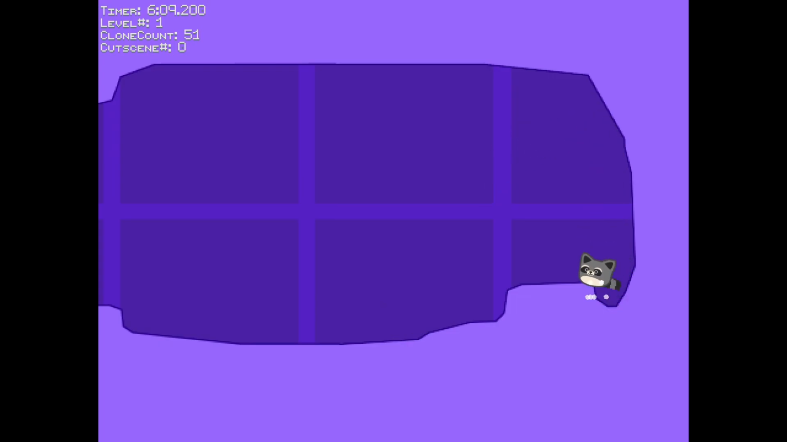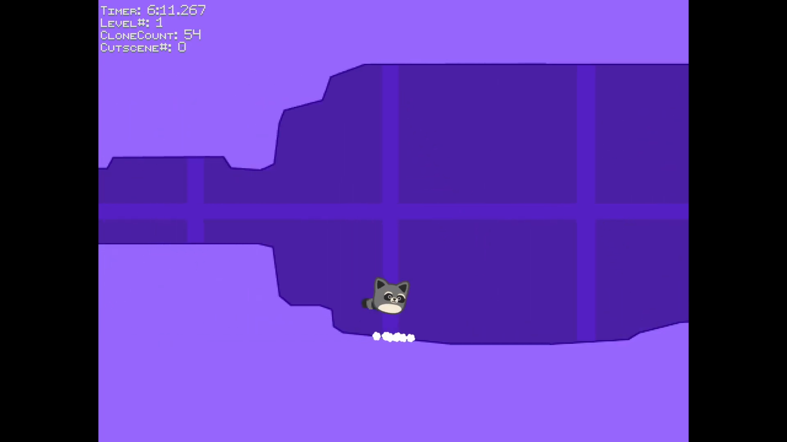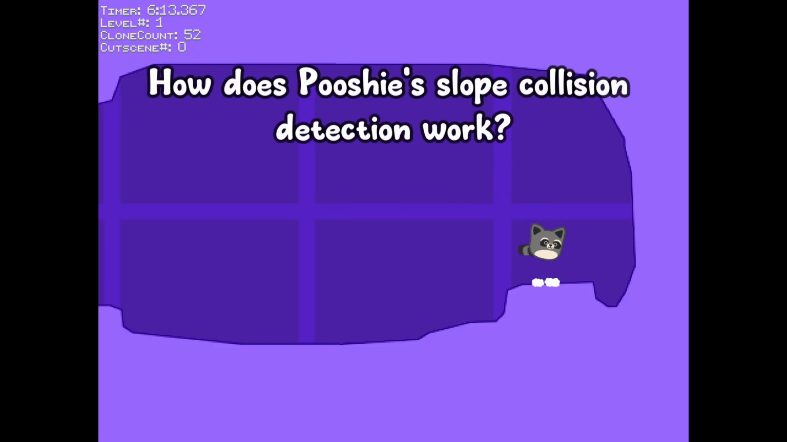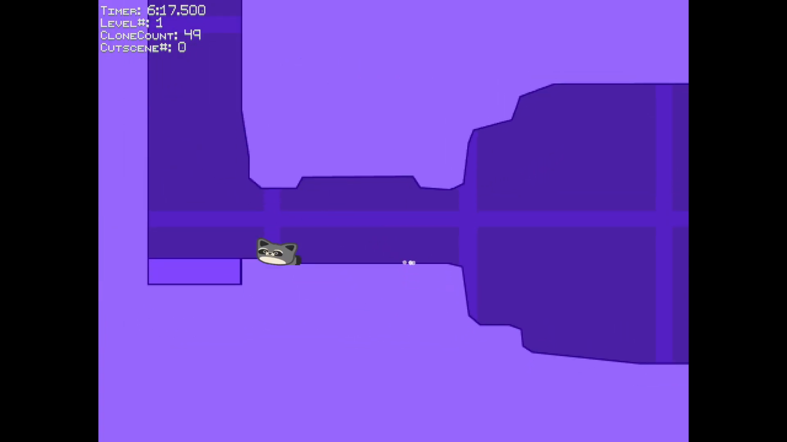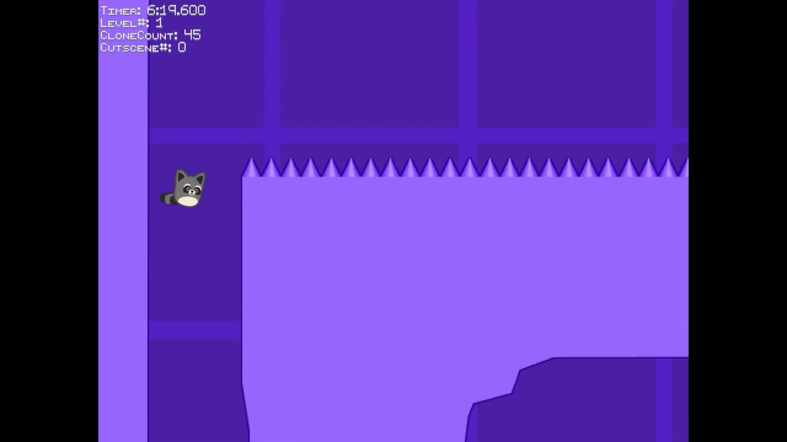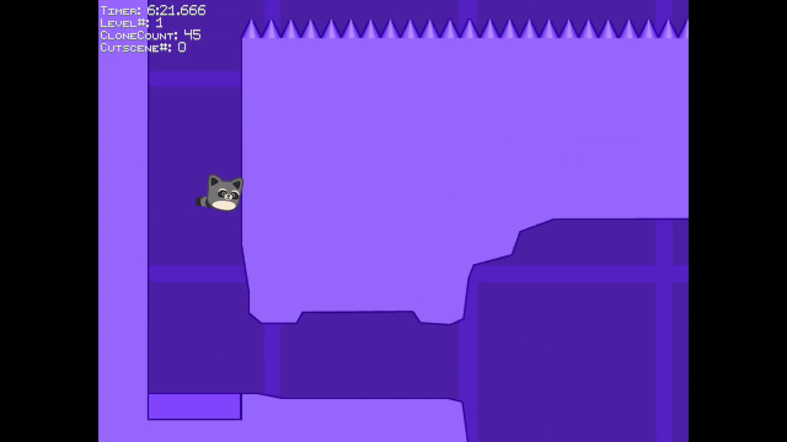Now for our little bonus segment before the end of the video. This week's bonus is, how does Pooshie's slope collision detection work? Well, I use a system similar to the one used in Griffpatch's ball physics tutorial, where it is explained very well. But in a nutshell, I use an offset costume and rotate it to find 2 points on the surface of the level. Using the directions of those two collisions, I can take that average, and that's the direction perpendicular to the surface.